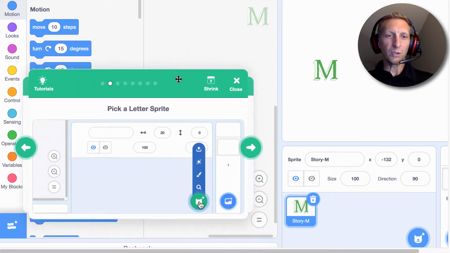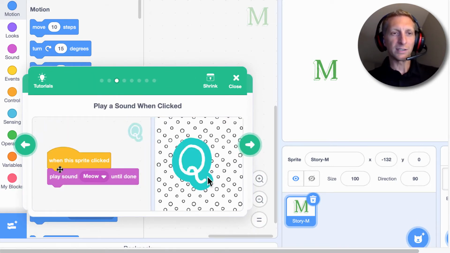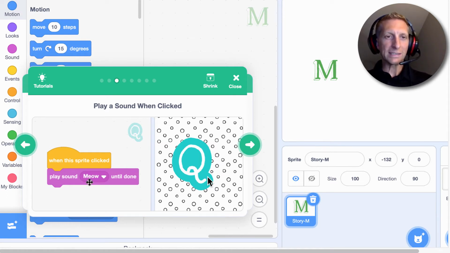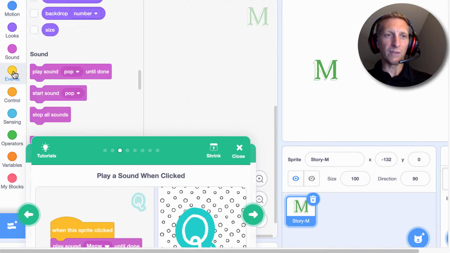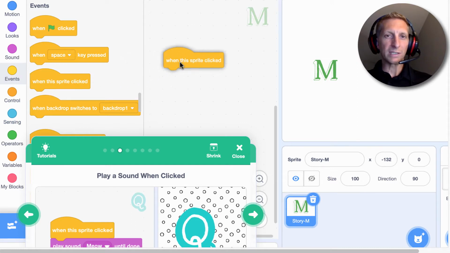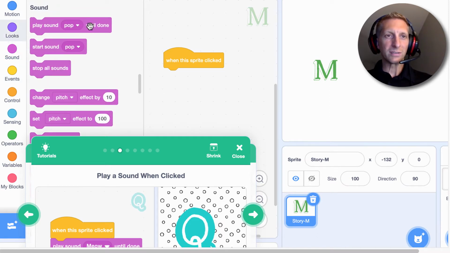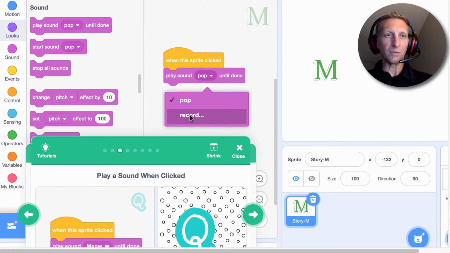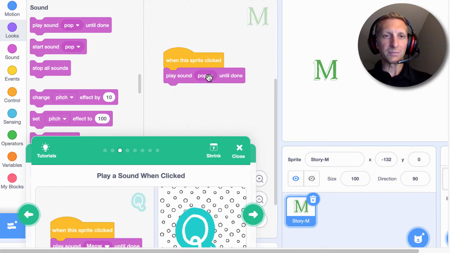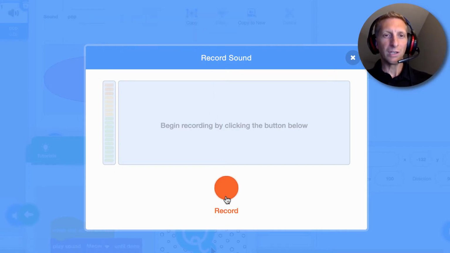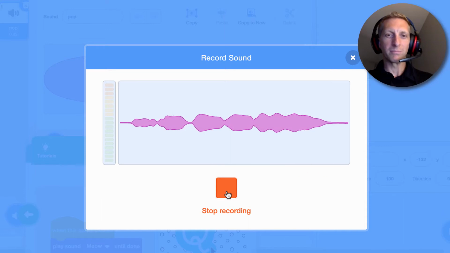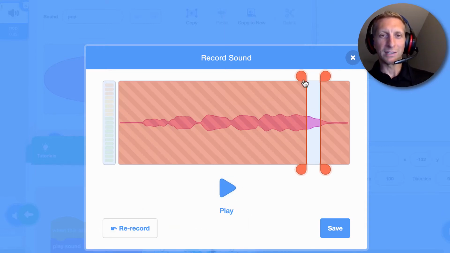Now, when you click on your letter, see, when the sprite is clicked, then play a sound until it's done. So I'm going to go in here to events. When the sprite is clicked, make sure you have selected M. Then I'm going to play a sound right here. And you can choose a sound. You could even record your sound for that. So for example, you could go in here and hit record and allow and hit record M. And then you could select.